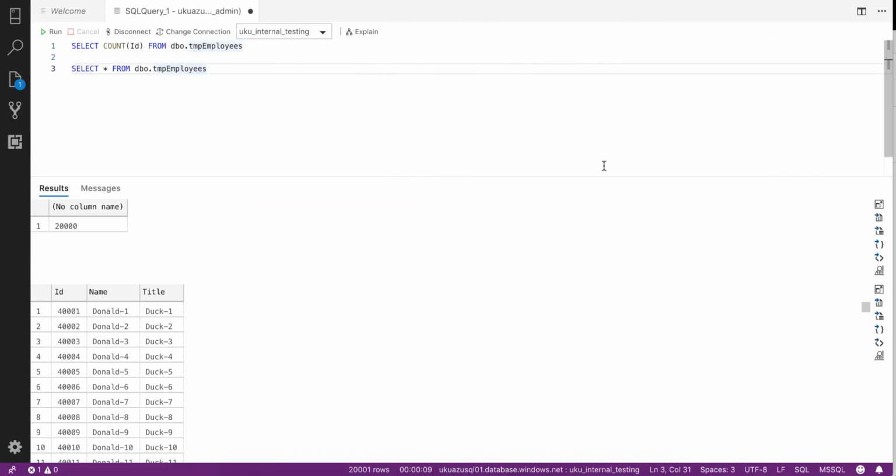So let's first look at what the problem is, and what you see in front of you at the moment is a query to a SQL database, or a SQL table rather. It's got about 20,000 rows in it and just some very basic information. So Donald as the name from 1 to 20,000, and title as duck 1 to 20,000.